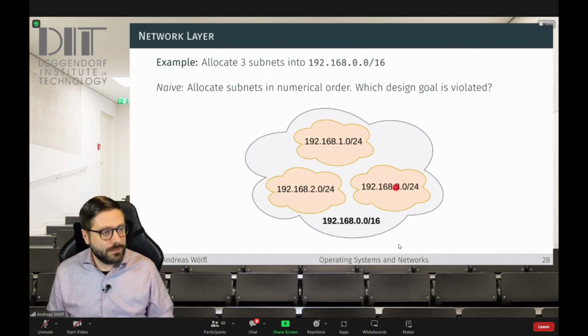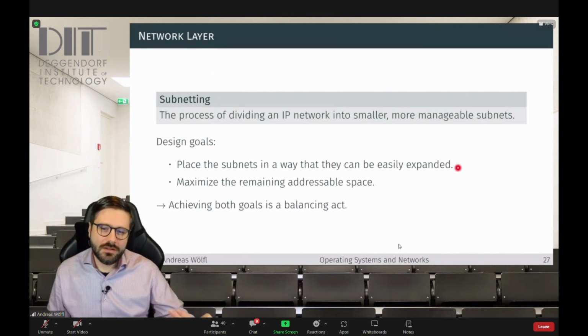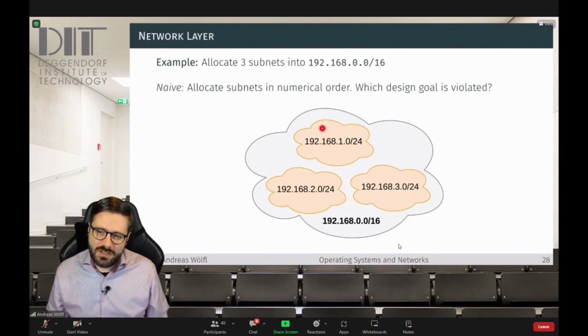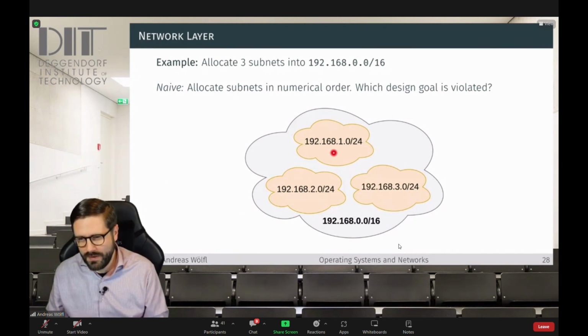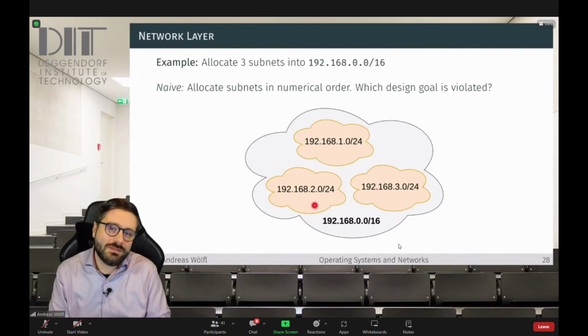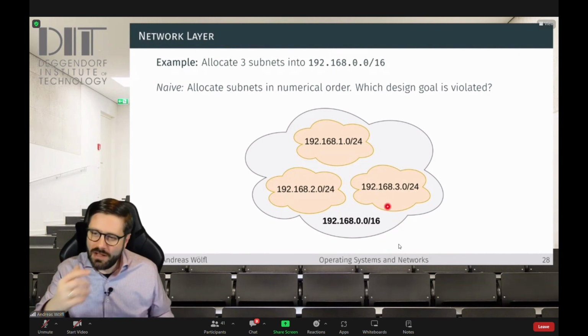This is in fact a bad design because it violates our goal that we want to be able to expand the networks in the future, because they are in a sequence. The second network follows right after the first network, and the third network follows right after the second network. So if we want to expand the second network, for example, we cannot do that because the third network is allocated in the range of IP addresses directly after the second one.